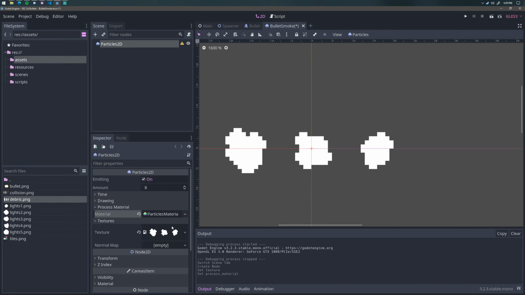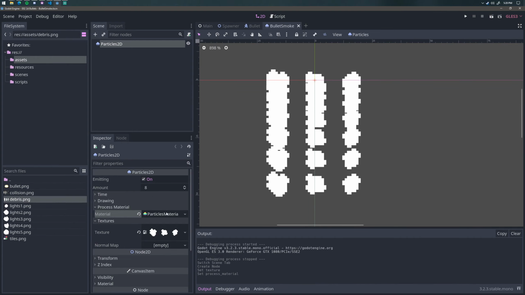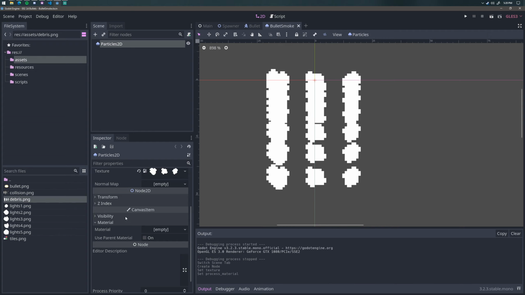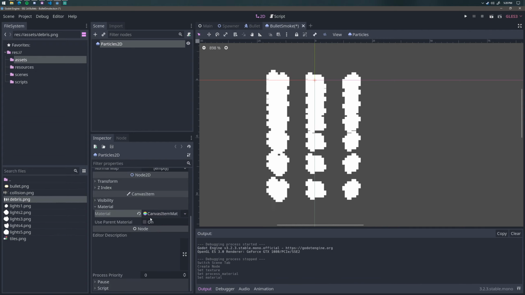So for my process material, I'm going to add a new particles material. Okay, so we're going to leave that as is. We're going to go down to the canvas item material, and we're going to say new canvas item material here.